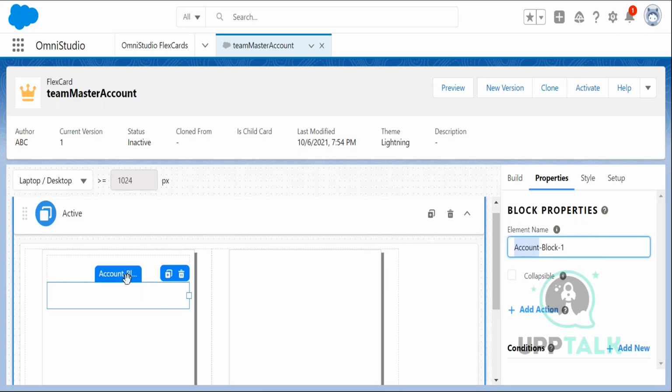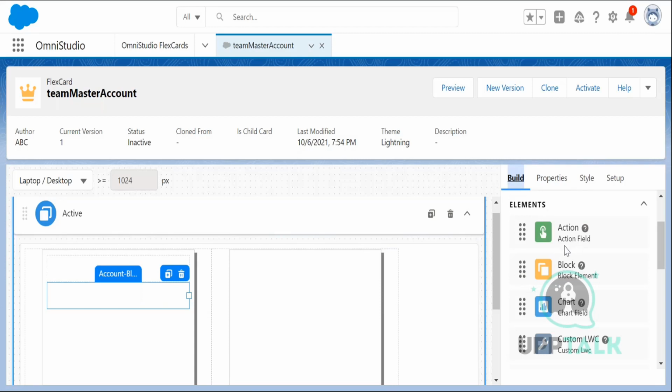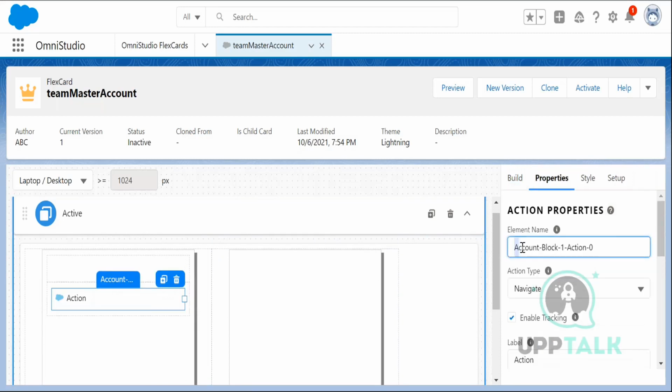If I add another element, let's say I add an action inside account block 1, what is the element name? We can see the hierarchy. Account is the main block. Inside the account, we have block 1. Inside block 1, we added action 0. So this is the first action. Once you add another, it will add another action like that.